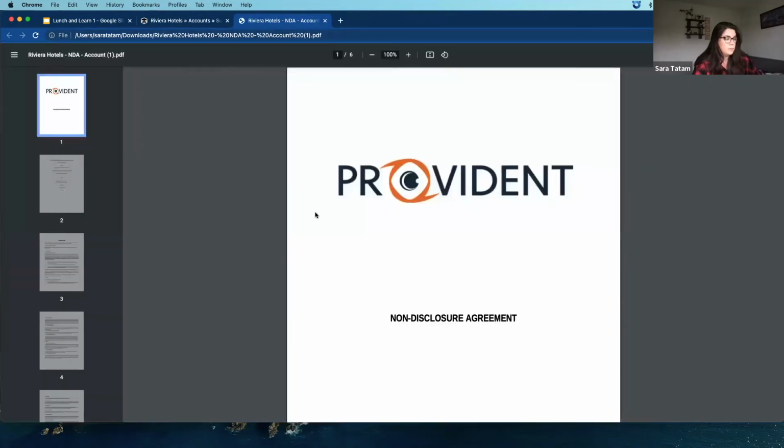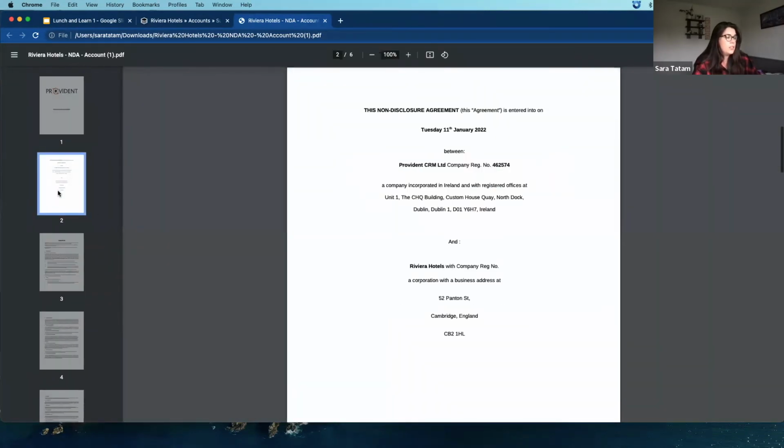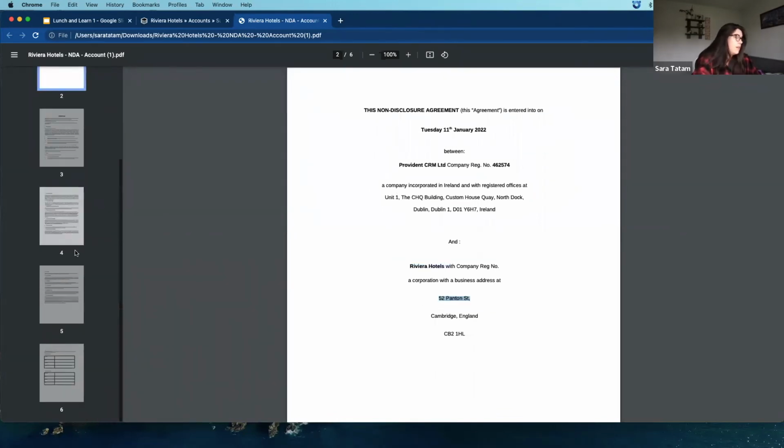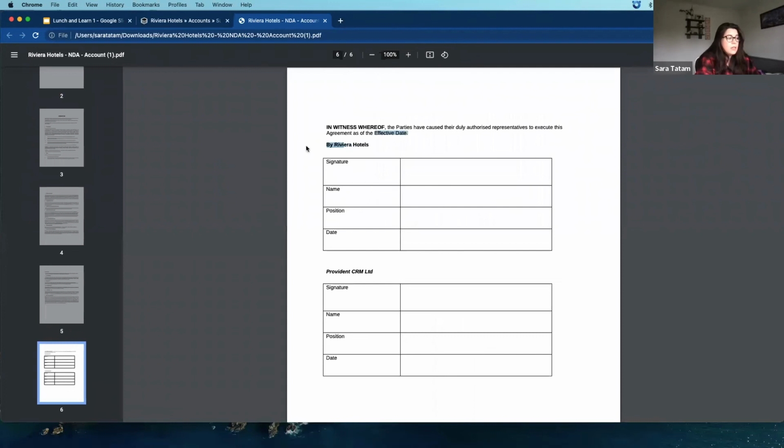This is just a template I threw together. As you can see, it's got loads and loads of pages, but what we can see here is Riviera Hotels, the address, and then on the last page, I have some sign-in boxes, and it's pulled that through as well.